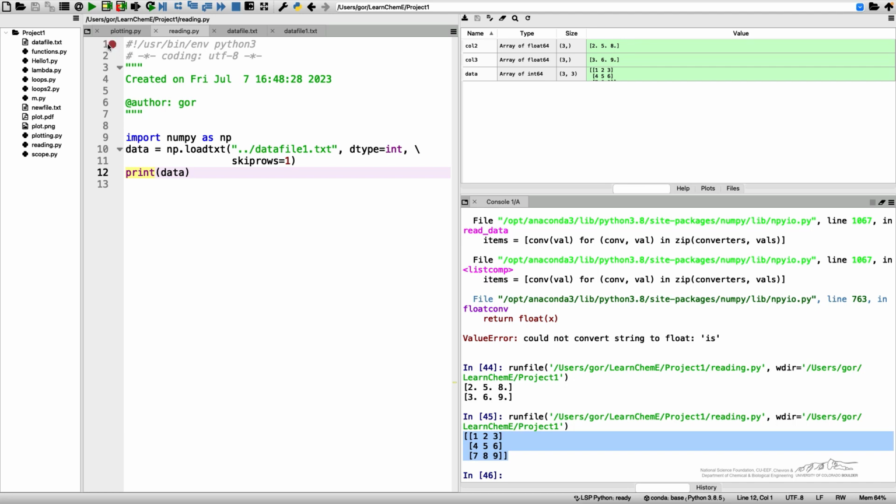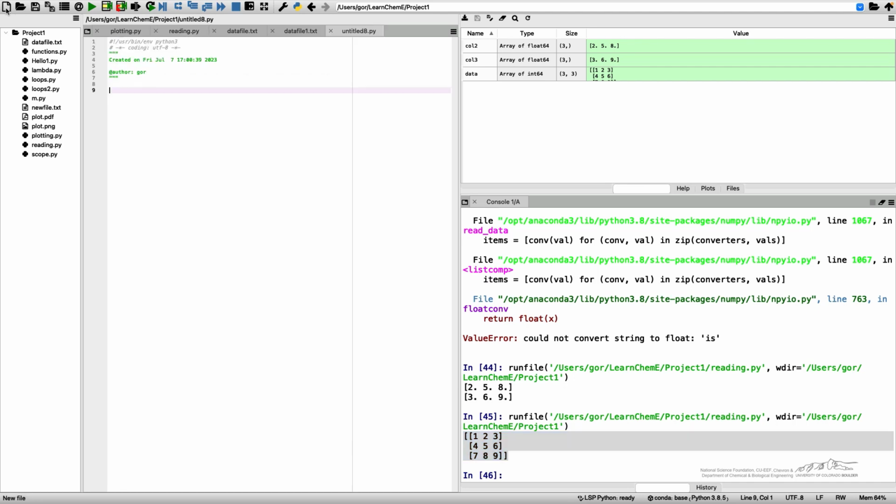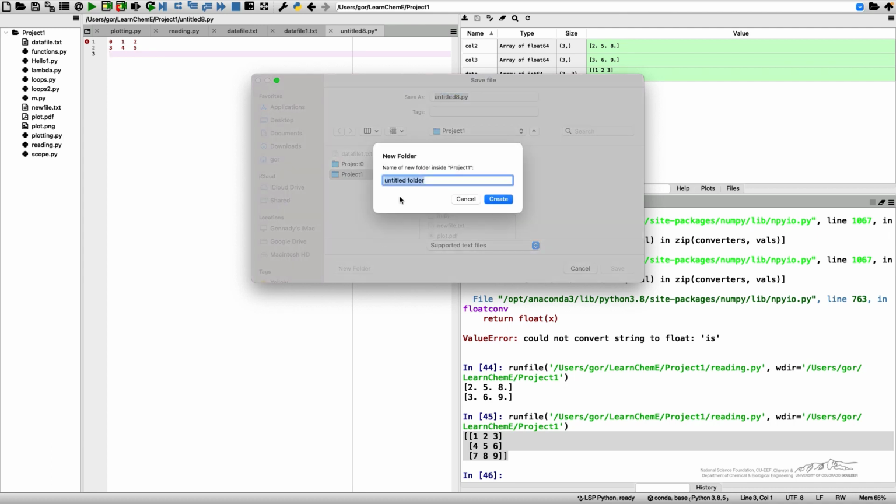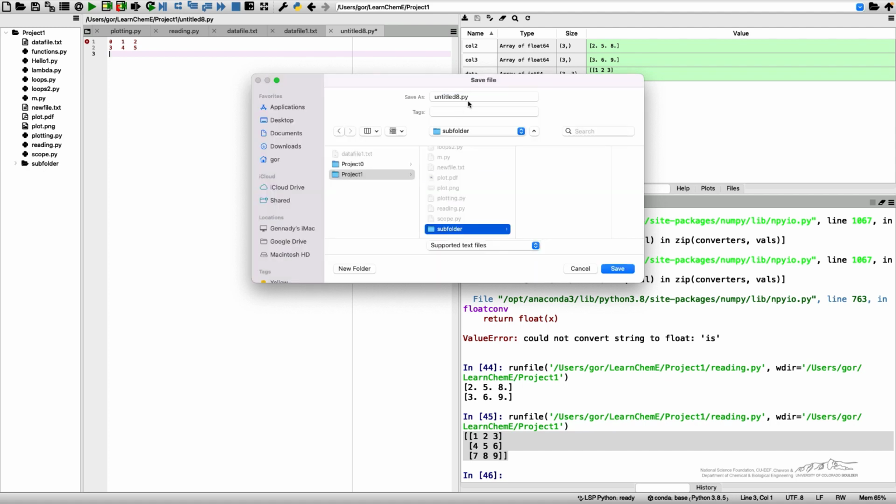Okay, what if, let me create another file, and now let's make it a little different. I don't need this line with the comment. Let's do 0, 1, 2, 3, 4, 5. Let's say this, and save it. Well, create a subfolder. In this subfolder, save this file.